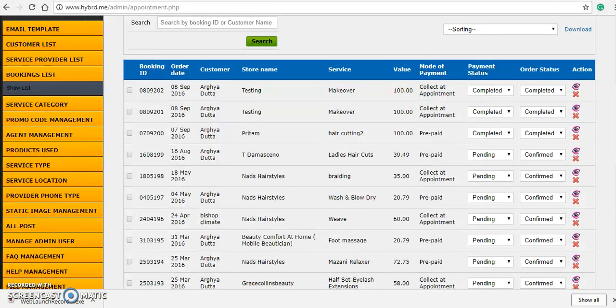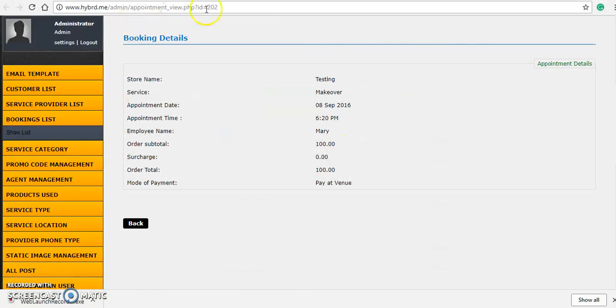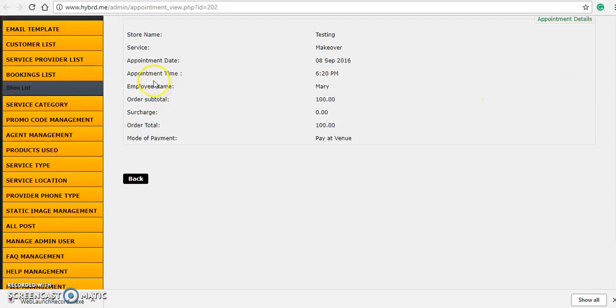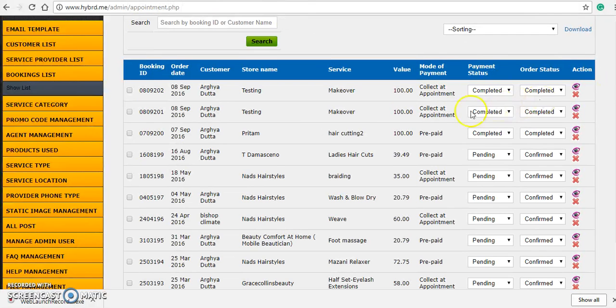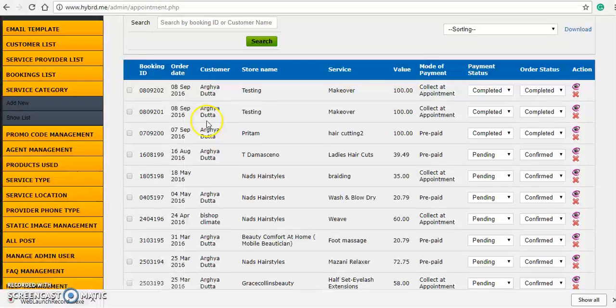So if I click on the view, I can see the booking details like this, with the store name, service, appointment date, appointment time, employee name, order subtotal, surcharge, order total, and mode of payment. Now if I click on service category, I can see there are two options, so show list and add new.